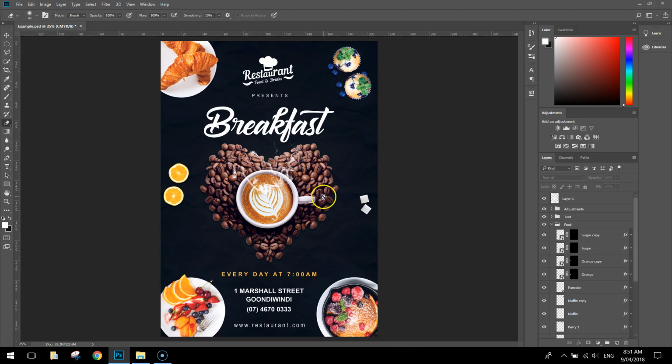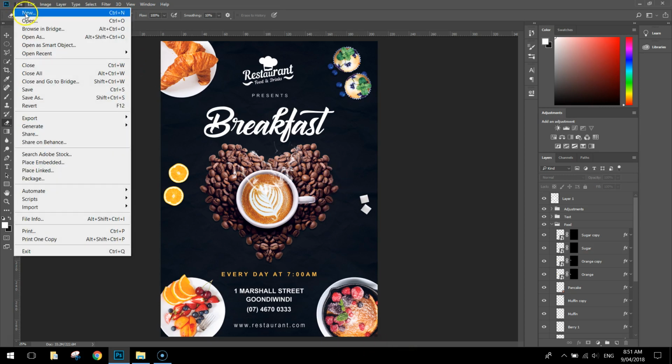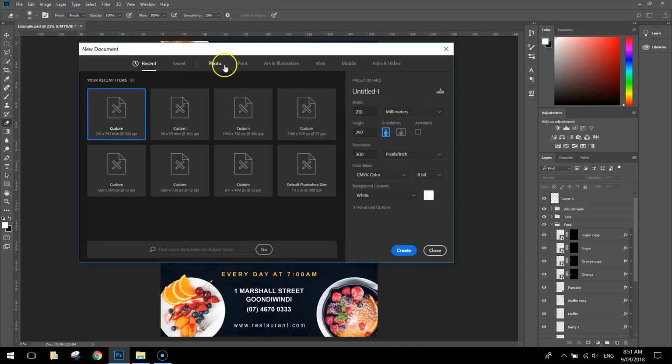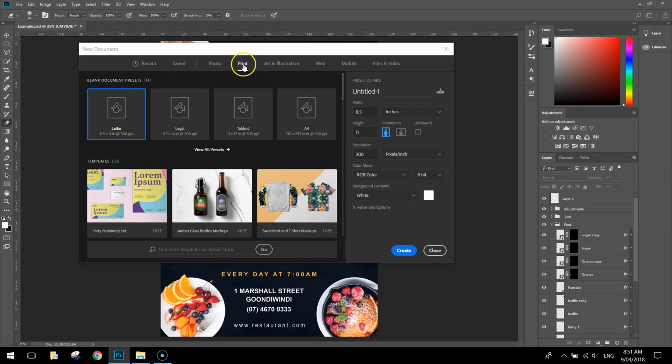Okay, so let's get started today by heading up to the File menu and selecting a new file. From the new document dialog box that appears, I want you to go over to the print option here and choose the A4 preset. That will set up a few sizes over here for you. So you should just double check and make sure you've got 210 millimeters for the width, 297 mils for the height, 300 pixels per inch resolution, which means it's in high quality, ready to be printed.